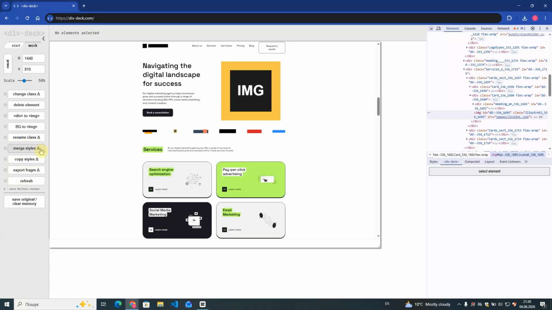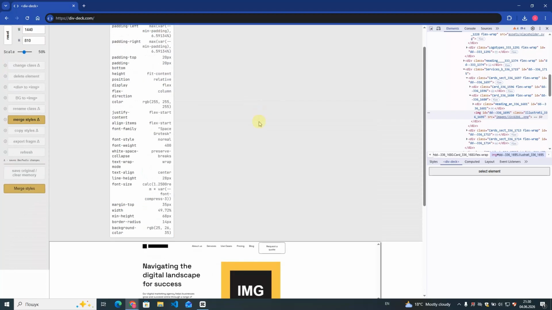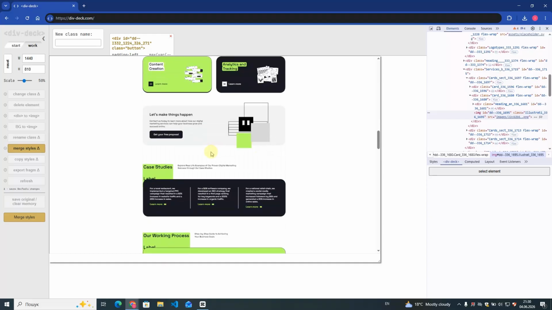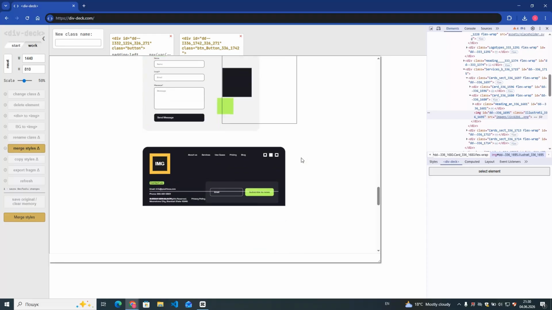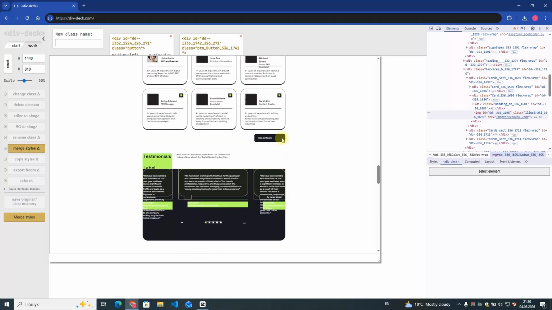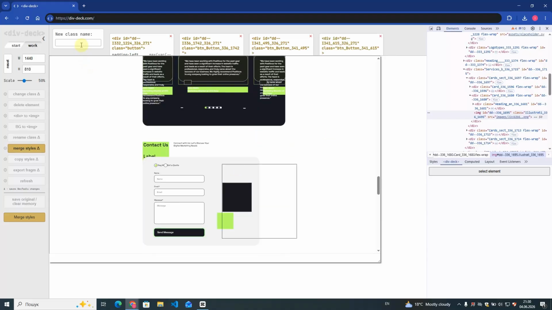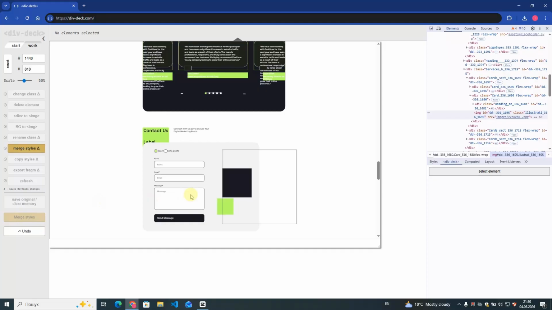Next, I'll show you how Merge Styles works. Select this button. This button. And these two buttons as well. Enter a new class name, for example BTN. Keep in mind that class names must be unique. If a class named button already exists, you won't be able to use the same name again. Now click Merge Styles.